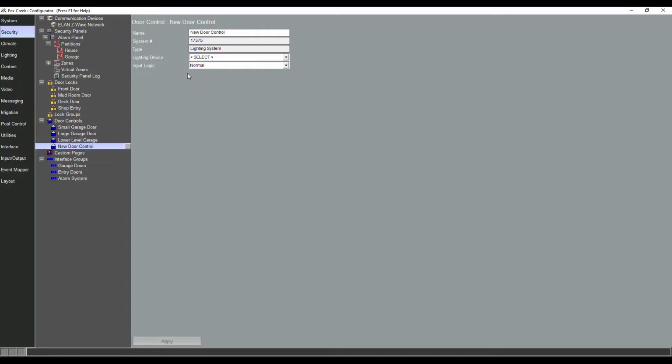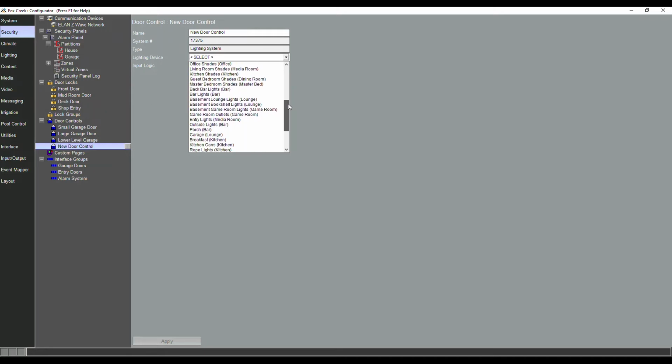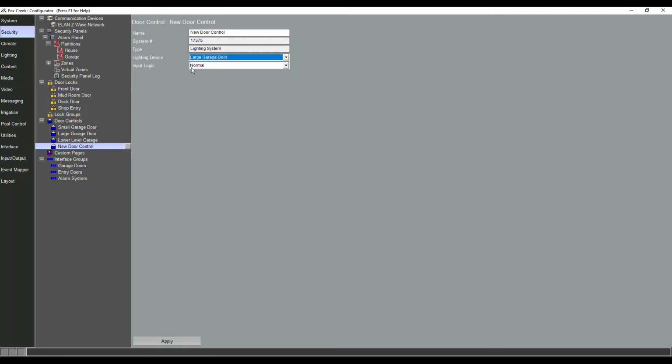We've added this. And in this drop down here, we would navigate to the actual lighting device and select it. Once we've done that, then we've got input logic. And basically, if you see that it's reversed, if you see on our status feedback on the touch panel that it says the garage door is closed, but it's really open, we just need to reverse that input logic so it tracks the status correctly. So that's how we're importing it through a lighting system.